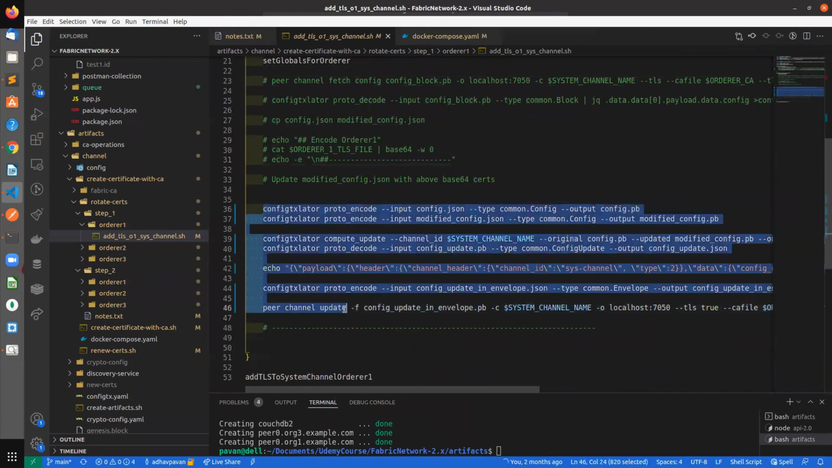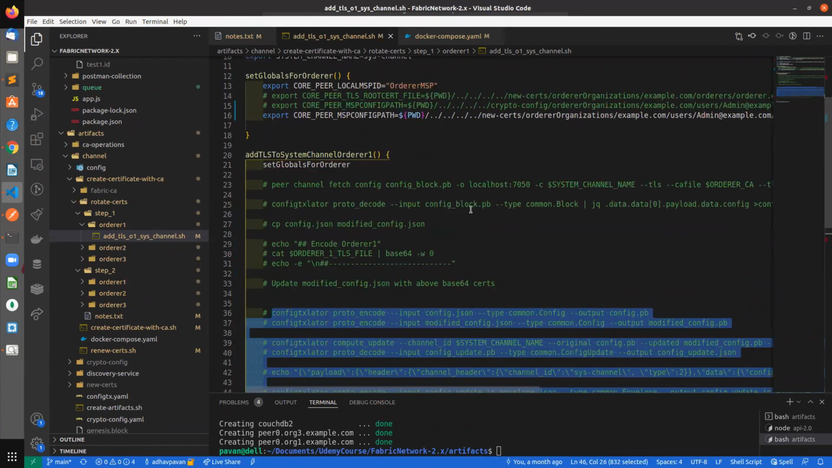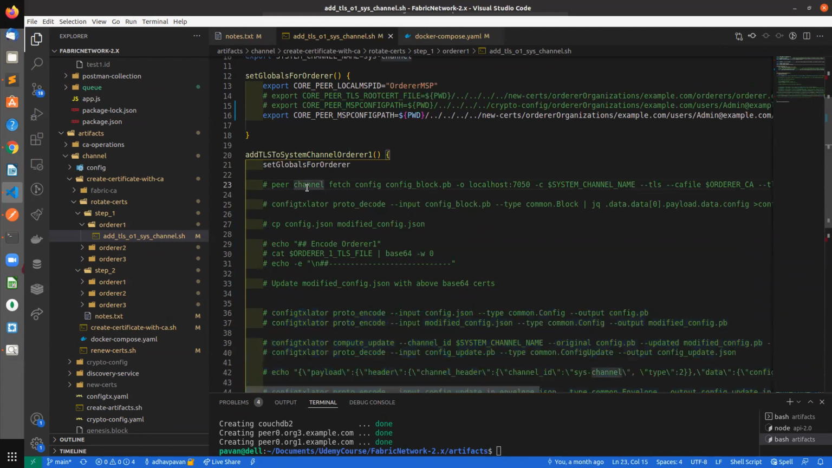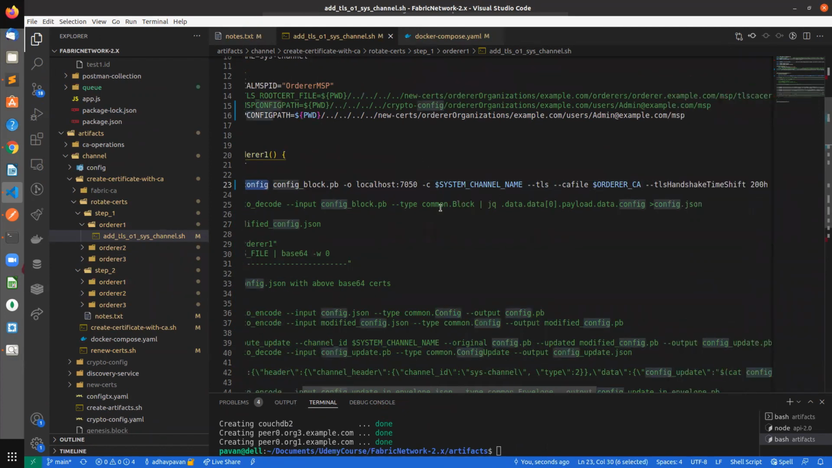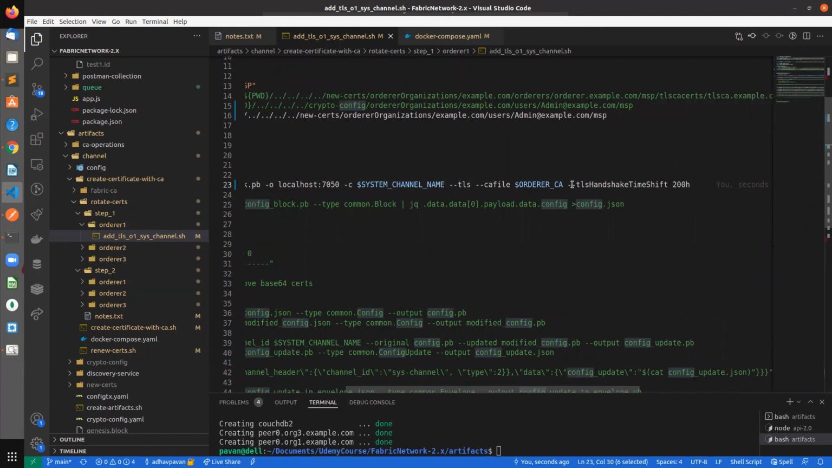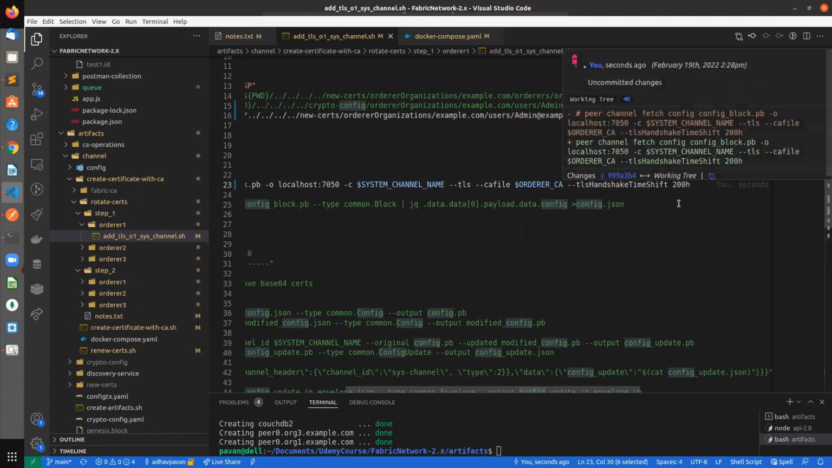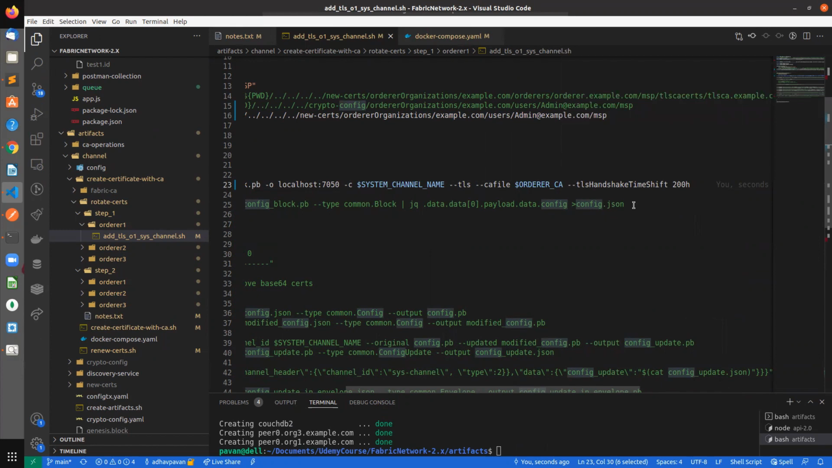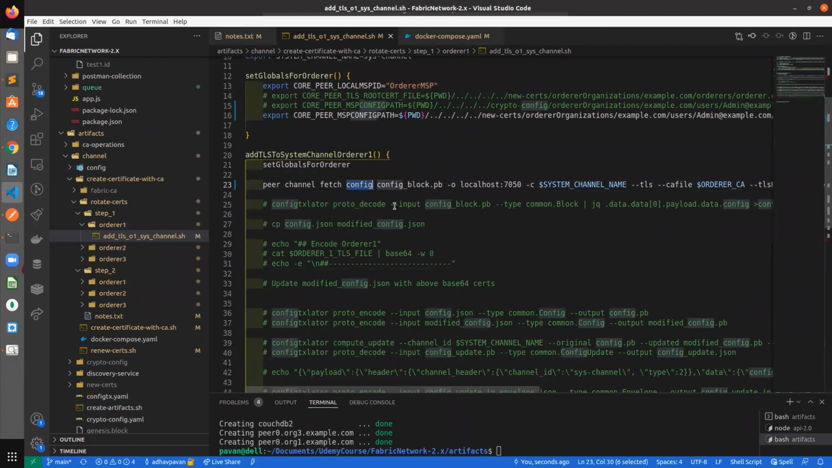Just let me comment this part. We'll go through step by step. First is getting the configuration block from the orderer, and make sure we pass this TLS handshake time shift 200, which we have already set in the environment file. So using this, it will fetch one configuration block. Let's try to run this.